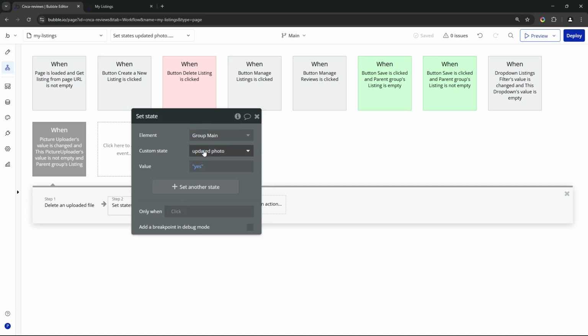Then we're going to set a state. On our group main, we have a state here called updated photo, and the state value is just a yes or no format. We're going to change this to yes to basically say, hey, when you're ready to save, note that we have updated the picture. Okay, it's just a little flag for us.